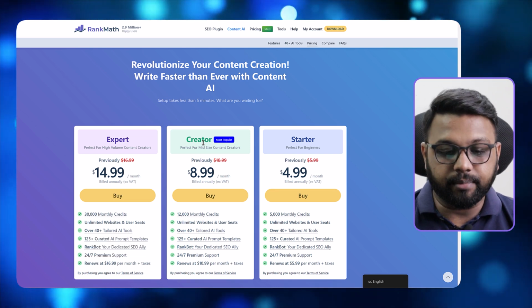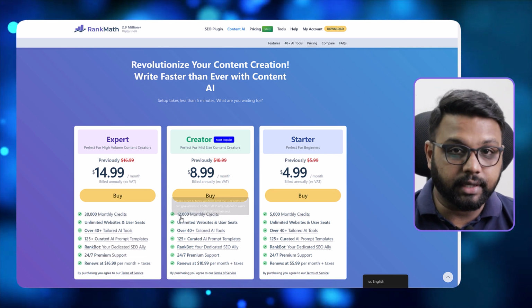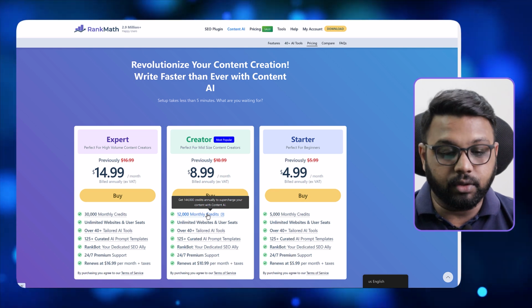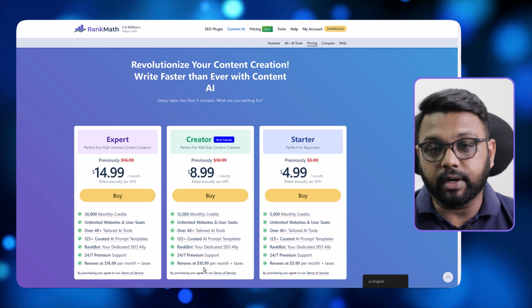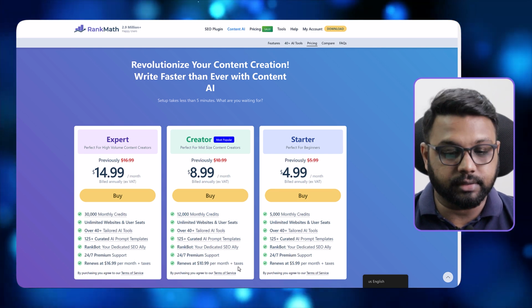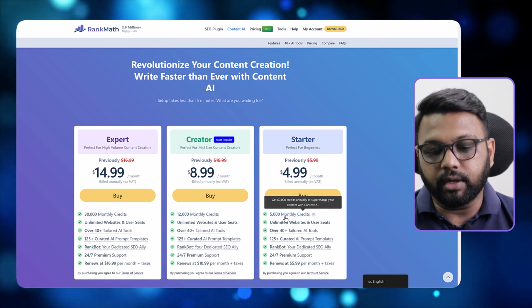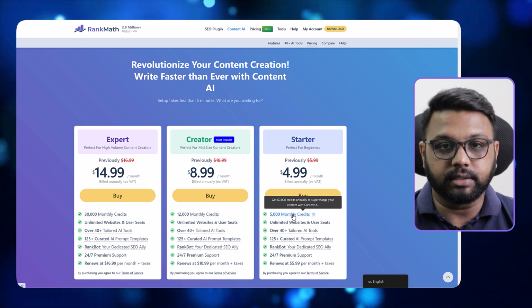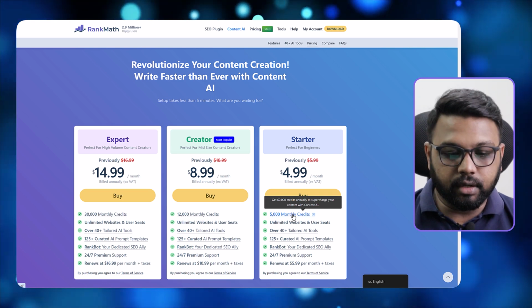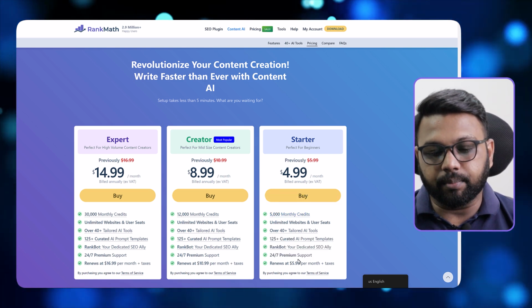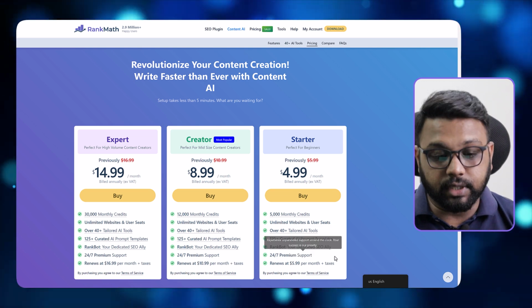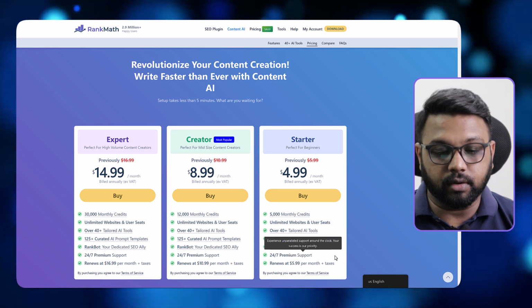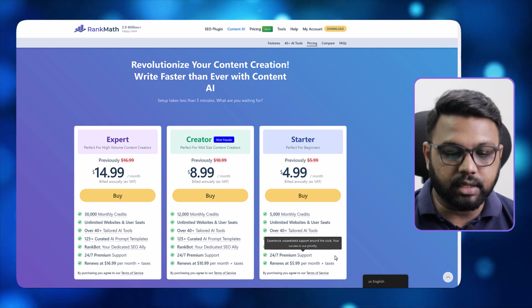Whereas the creator plan gets you 12,000 monthly credits and 144,000 annually to supercharge your content with Content AI, and renews at $10.99 per month plus taxes. The starter plan gets you 5,000 monthly credits and 60,000 annually. If you're a beginner, you can go with the starter plan. You're going to pay around $4.99 per month and it renews at around $5.99 per month. Note, these prices are subject to change.